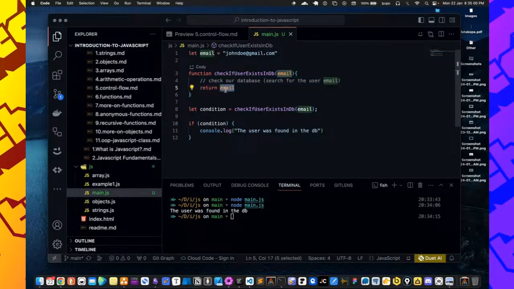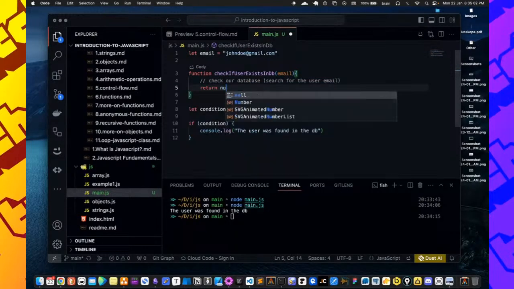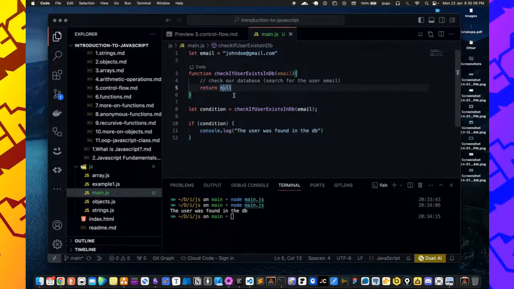We can also choose to return null. That is to say, if you are returning null, you have a false, which means we did not find any record, that kind of stuff, right? So if you run this, you see nothing was printed because the condition was not met.